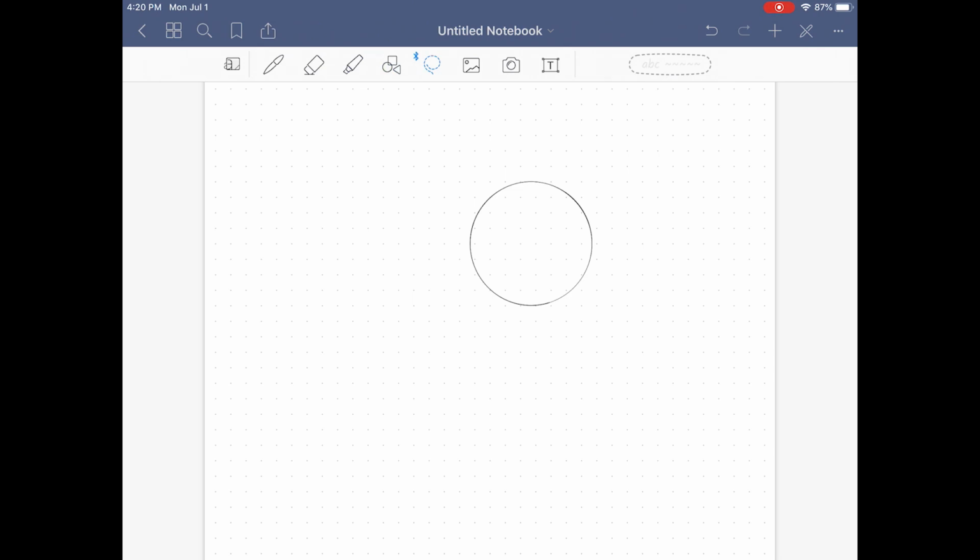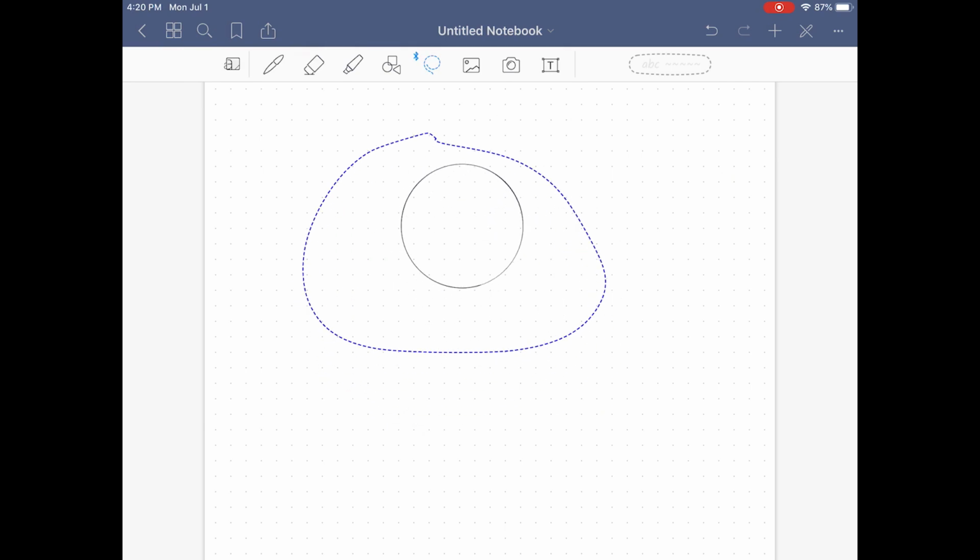Here is the lasso and select tool. It lets you move stuff around. I like how in Notability the dotted line moves around to indicate that it is selected, but it works the exact same way.